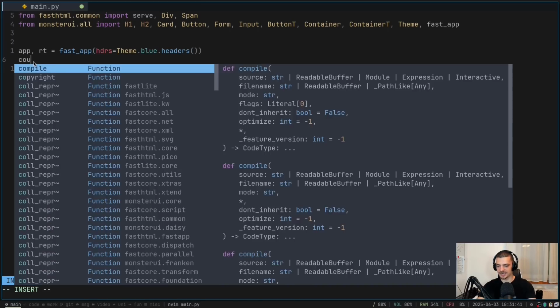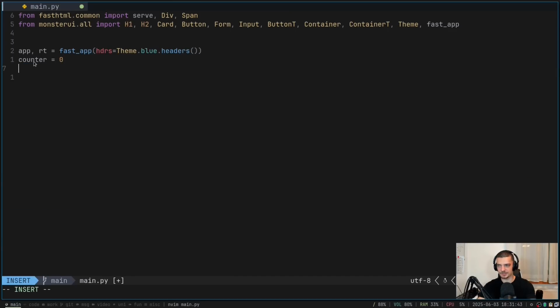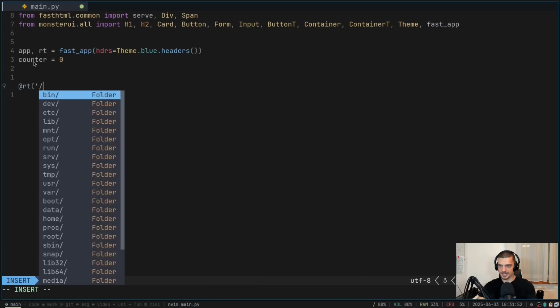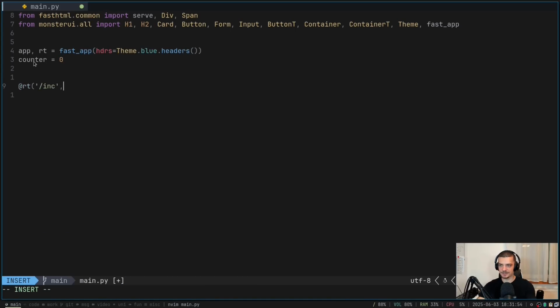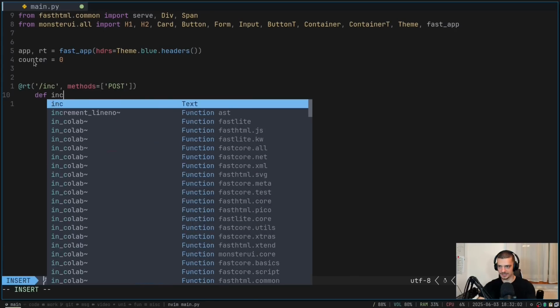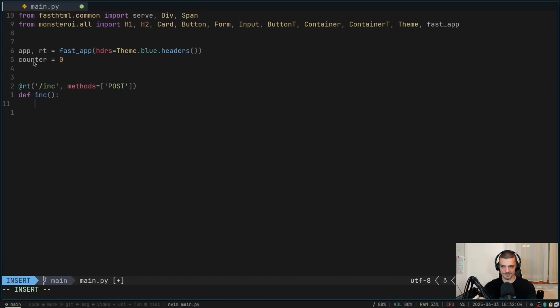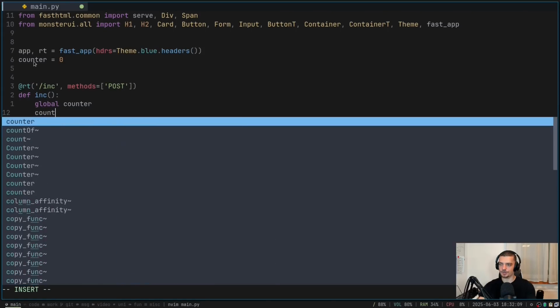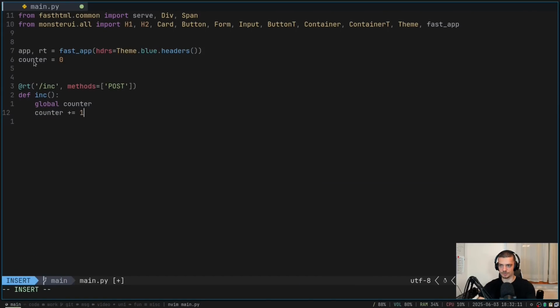And now we can implement the logic of our counter. For this, we're going to say counter is equal to 0. This is going to be a global variable. And then we can define some routes that are going to interact with this variable. So for example, I can say route /increment. So /inc is going to have the methods post. So we're going to be able to post to this endpoint. And what this is going to do is increment the value. So we're going to say global counter plus equals 1, and then return counter.